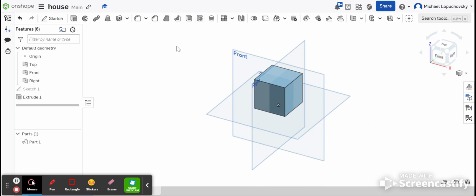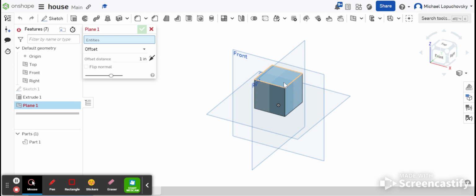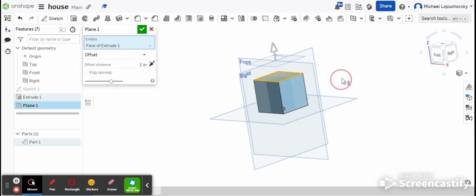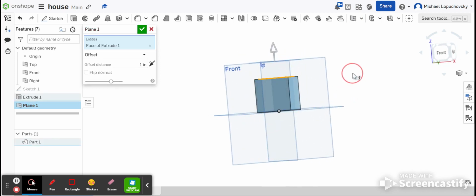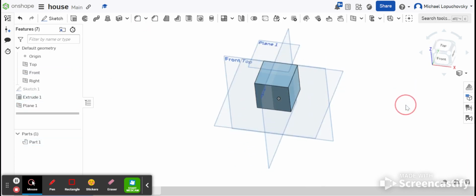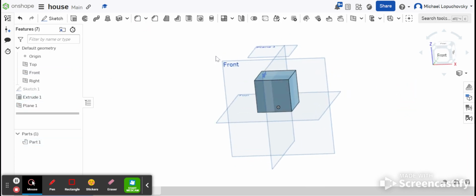All right, now what I'm going to do is I'm going to click on this plane tool up here. And I'm going to add a plane above my block. And I'm going to add it, let's go with 1.5 inches up. So 1.5, click enter, and you can see now I have a plane that's just floating there. It's just like an extra piece of paper.